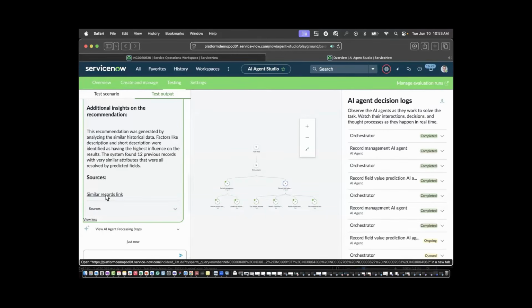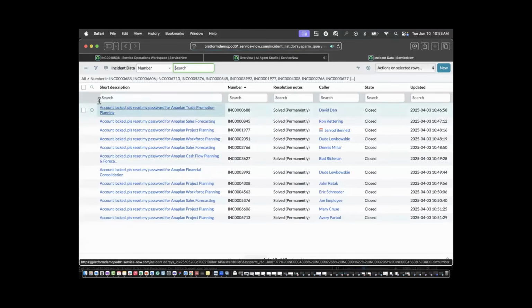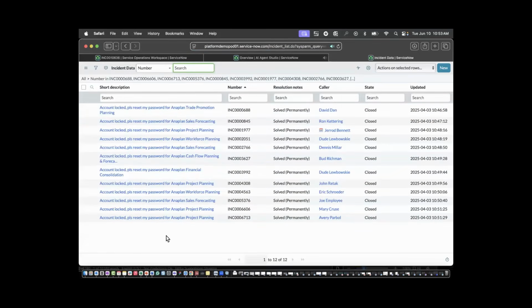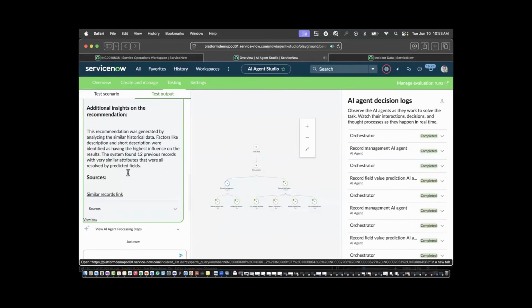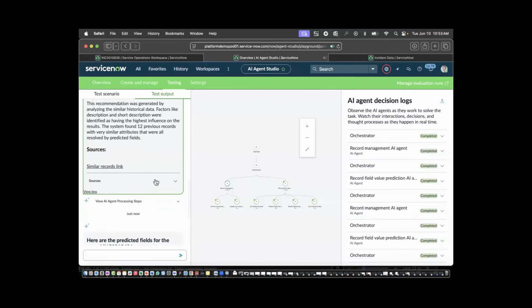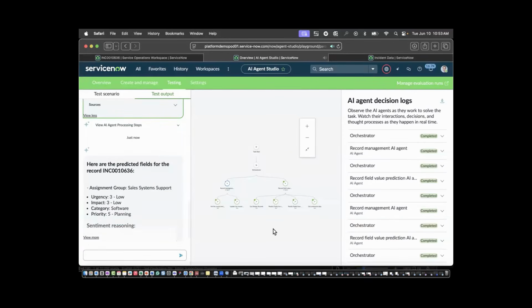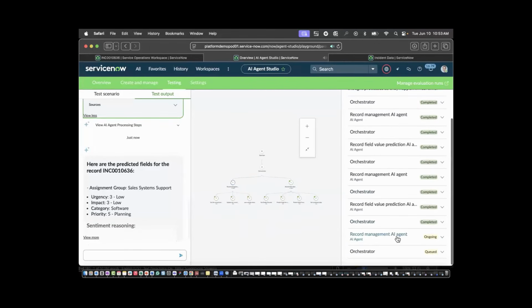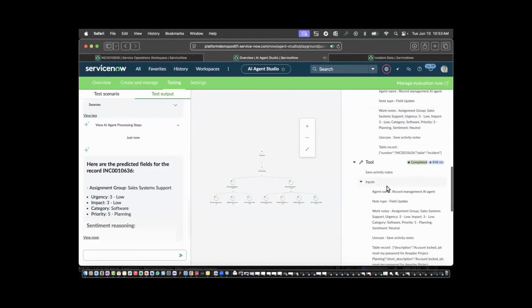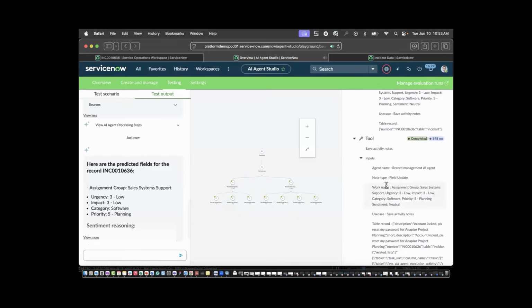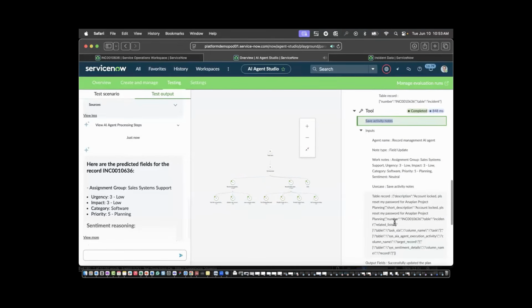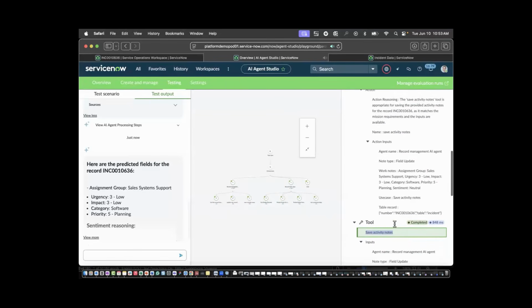Now I'm clicking on this similar record list. If you see here, these are a similar set of incidents which are pretty much the same as our incident, which are solved. Based on that information, it has predicted this information. Right, and once that is done, our orchestrator triggers the next AI agent. The record management AI agent is still going on. Let's see what's going on inside. Which tool is this AI agent triggering this time? It triggered save activity notes. So it's trying to update the activity notes as well with the predicted fields update.